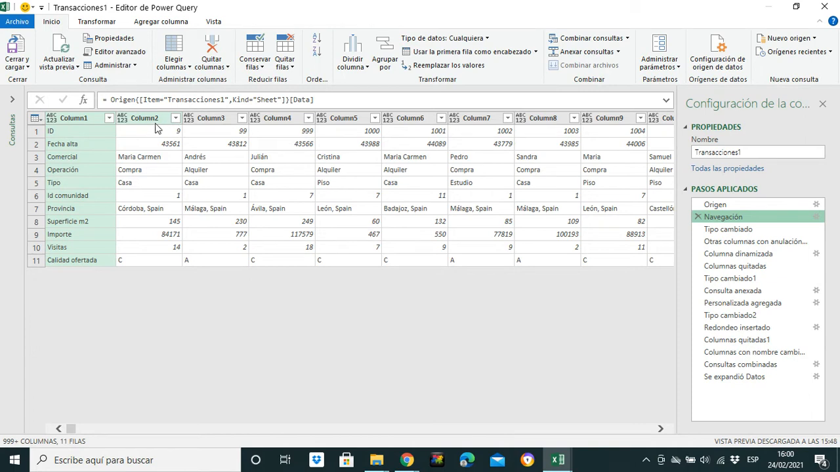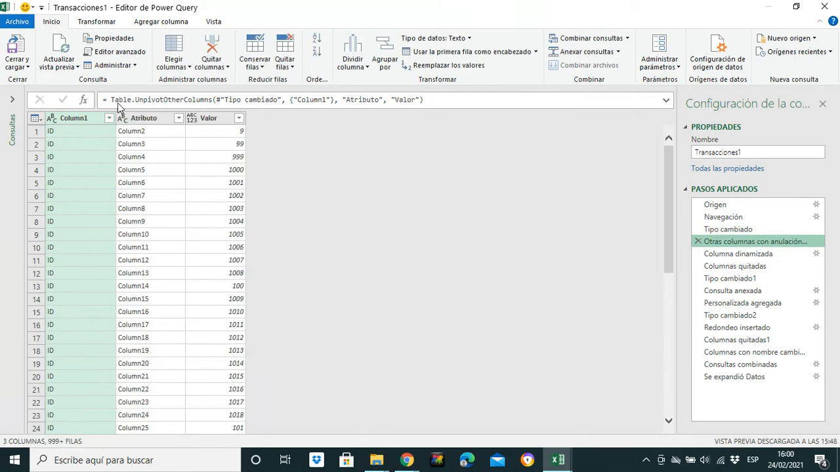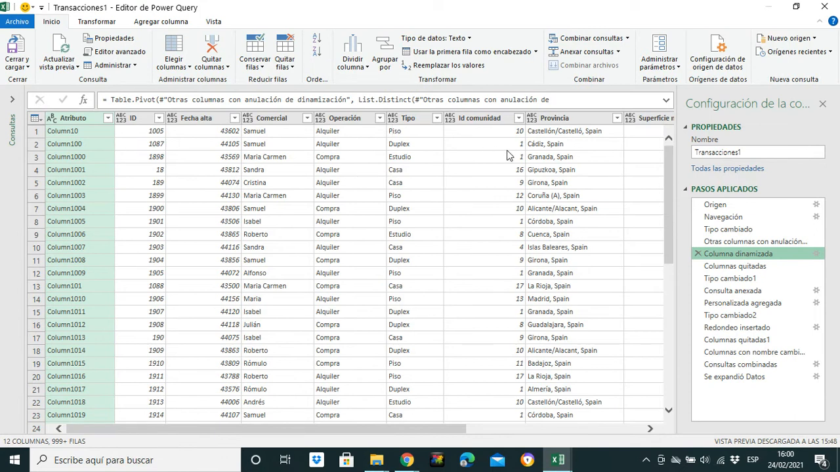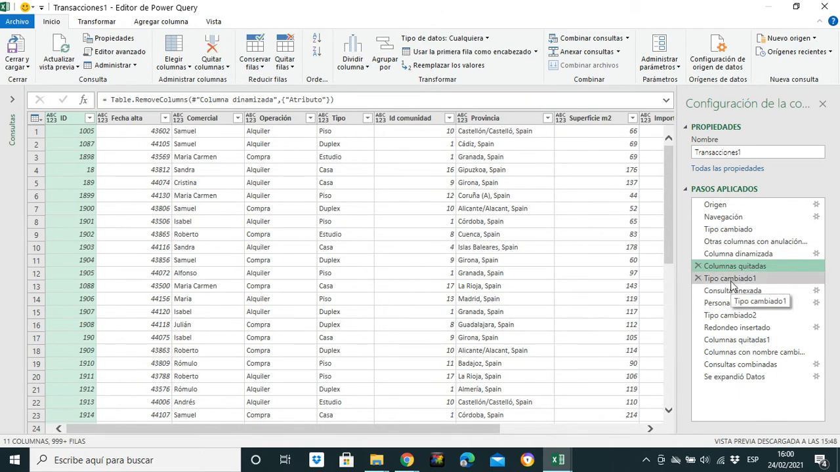And what I did was unpivoting all the columns with the exception of the first one. And then I followed pretty much the same process, but just unpivoting this column over here, adding these values. All right, and this was the result. Then I eliminated this column because it was useless. Then I changed the data type of each column over here.